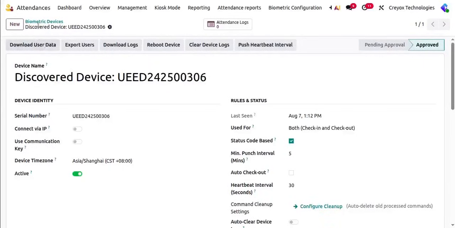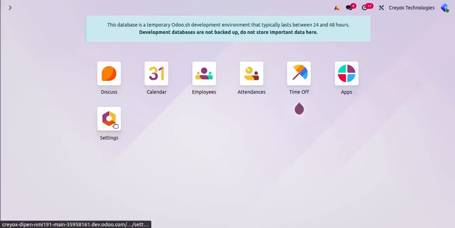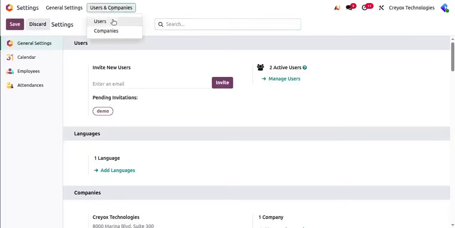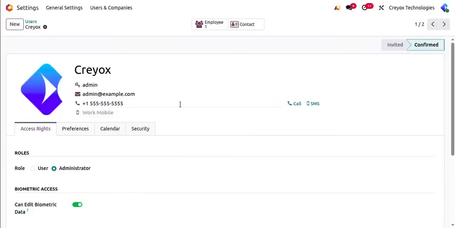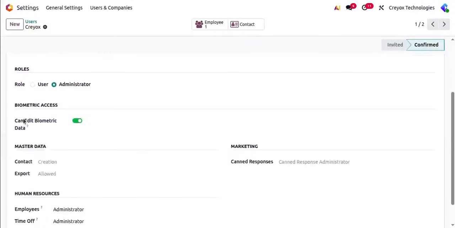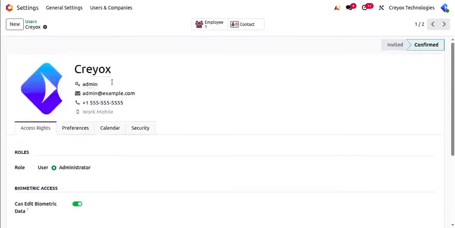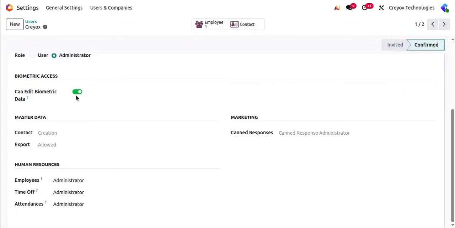And there is some access related feature as well. If you go to the user in your Odoo database, here you will be able to see one boolean we have added related to biometric access, which decides which user will be able to edit the biometric data. Currently I am logged in with the user Creyox, so I have enabled this boolean for the user Creyox.